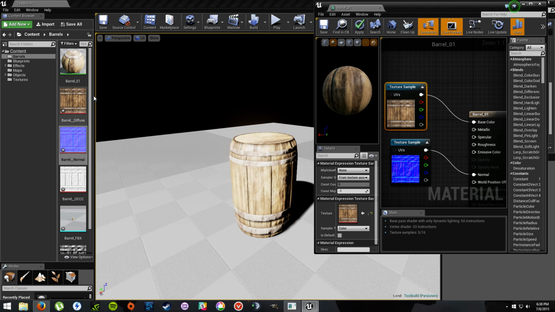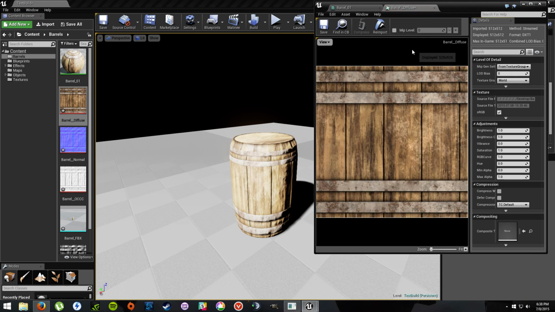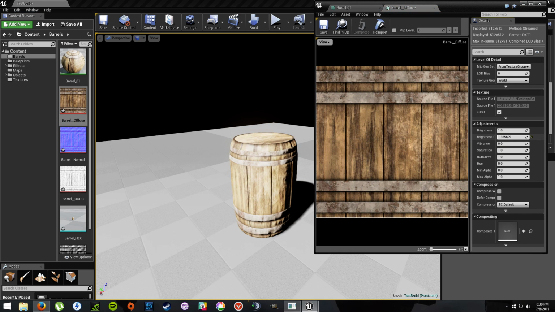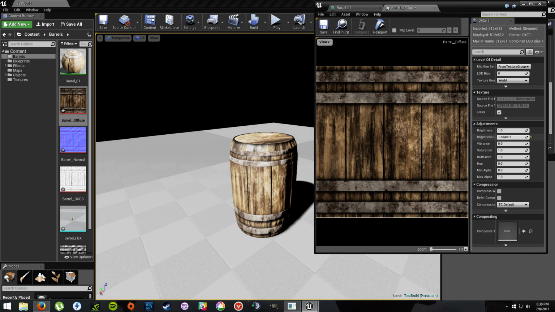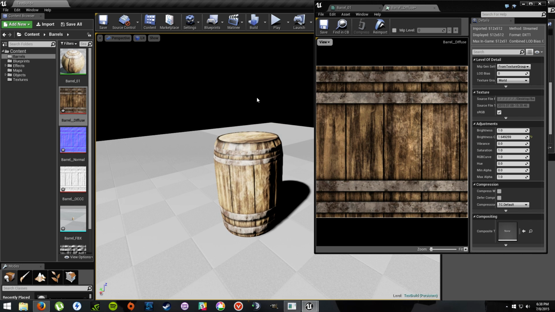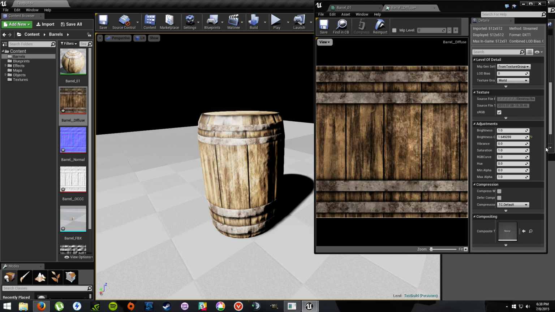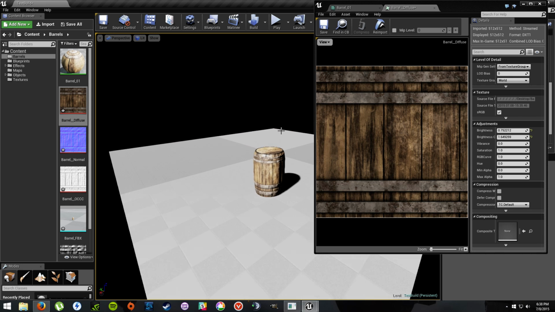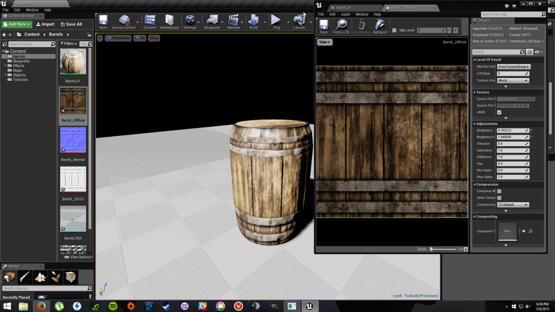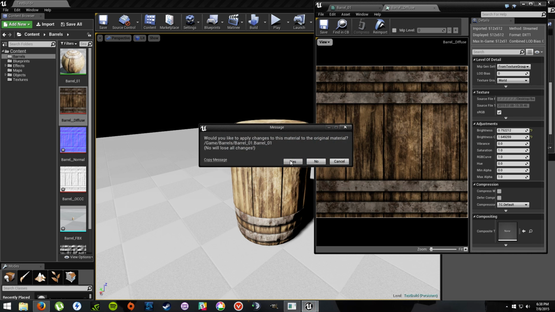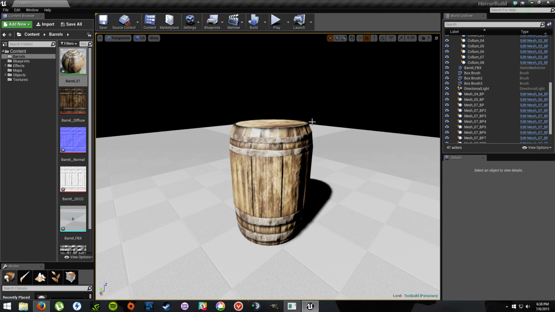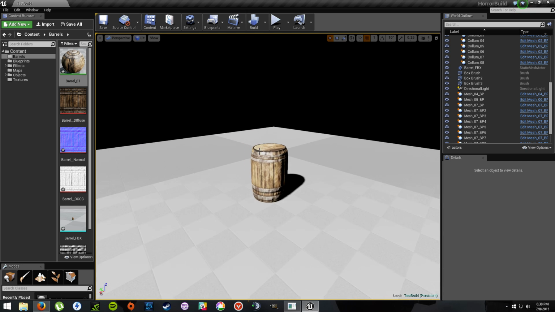Still, the texture itself is really bright, so I'm just gonna edit the texture itself and reduce its contrast. Make it a little bit bigger. Here we go. That's a little better. Reduce the vibrance. Alright. Seems legit. I'm gonna save it. Yes, I want to save it. Alright. Seems a little bit better.